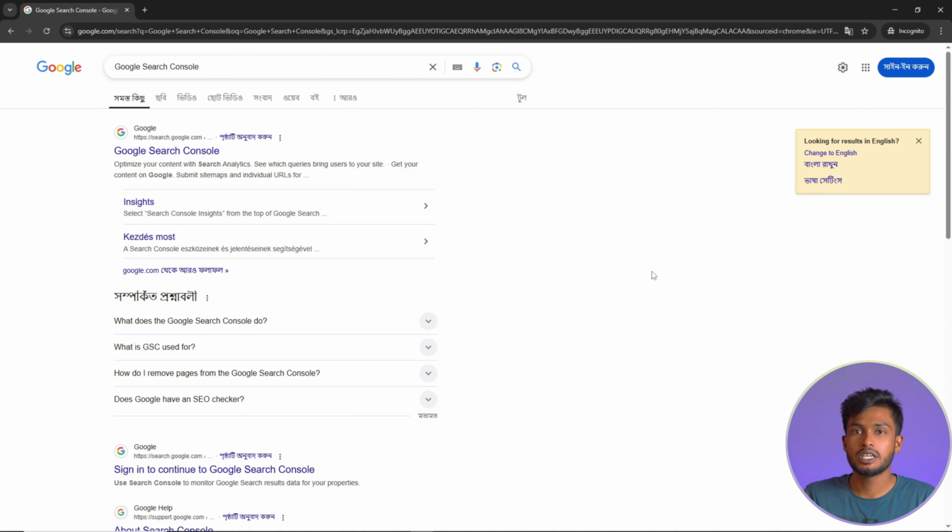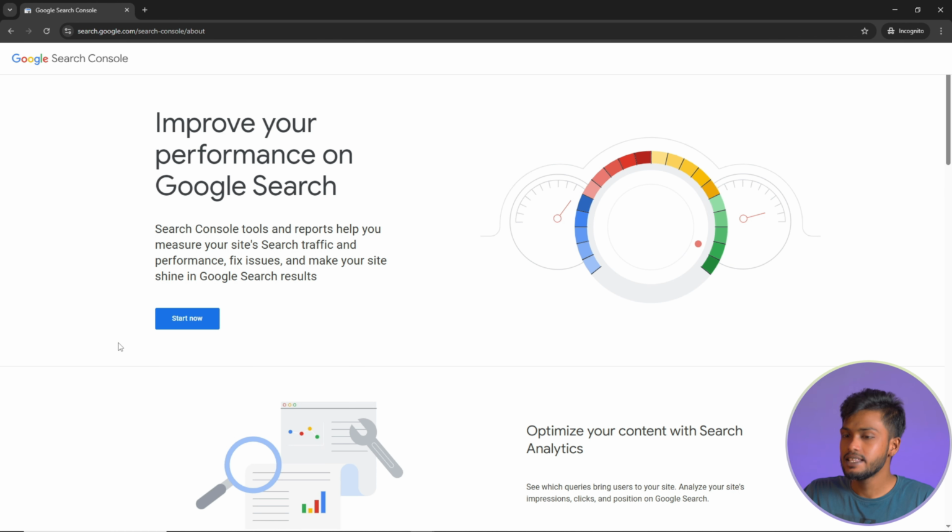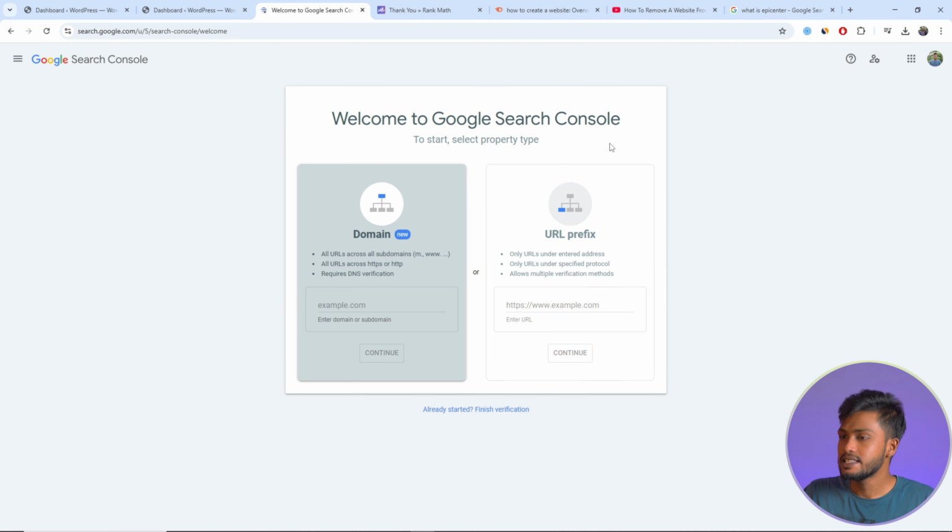Now, let me show you how you can submit your website to Google Search Console. First, you need to search for Google Search Console in a browser. Then this page will open. Now click on Search Console, then click the Start Now button. Then this kind of pop-up will appear on your screen.